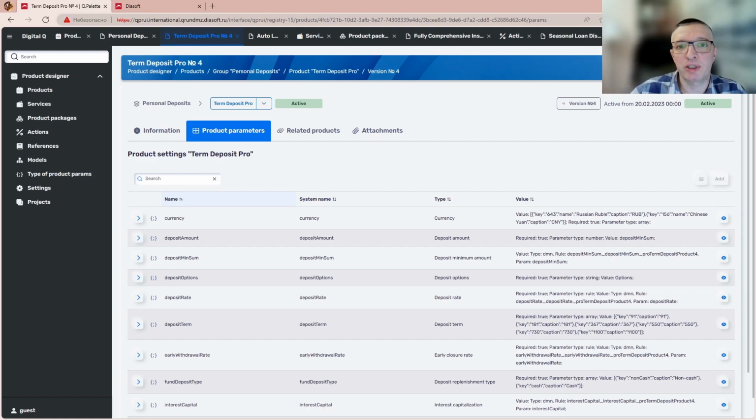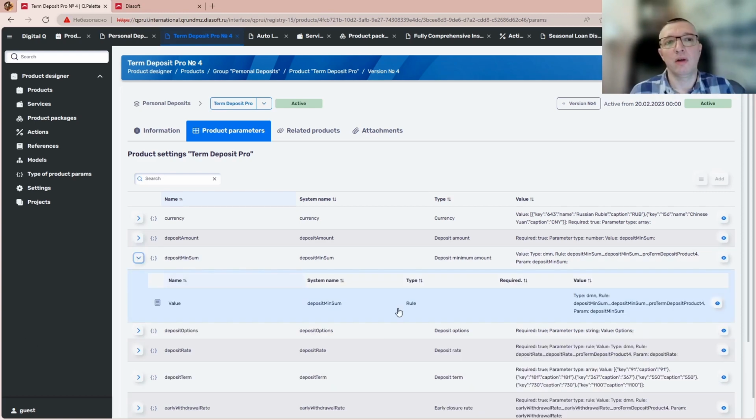In this example, we see that all parameters of the deposit are configured in the product factory: currency, deposit amount, deposit minimum amount, and other parameters. Let's check deposit minimum amount, for example. This parameter is defined as a rule, and it's calculated depending on the selected currency. The amount is different in different products. You'll see it a little bit later.